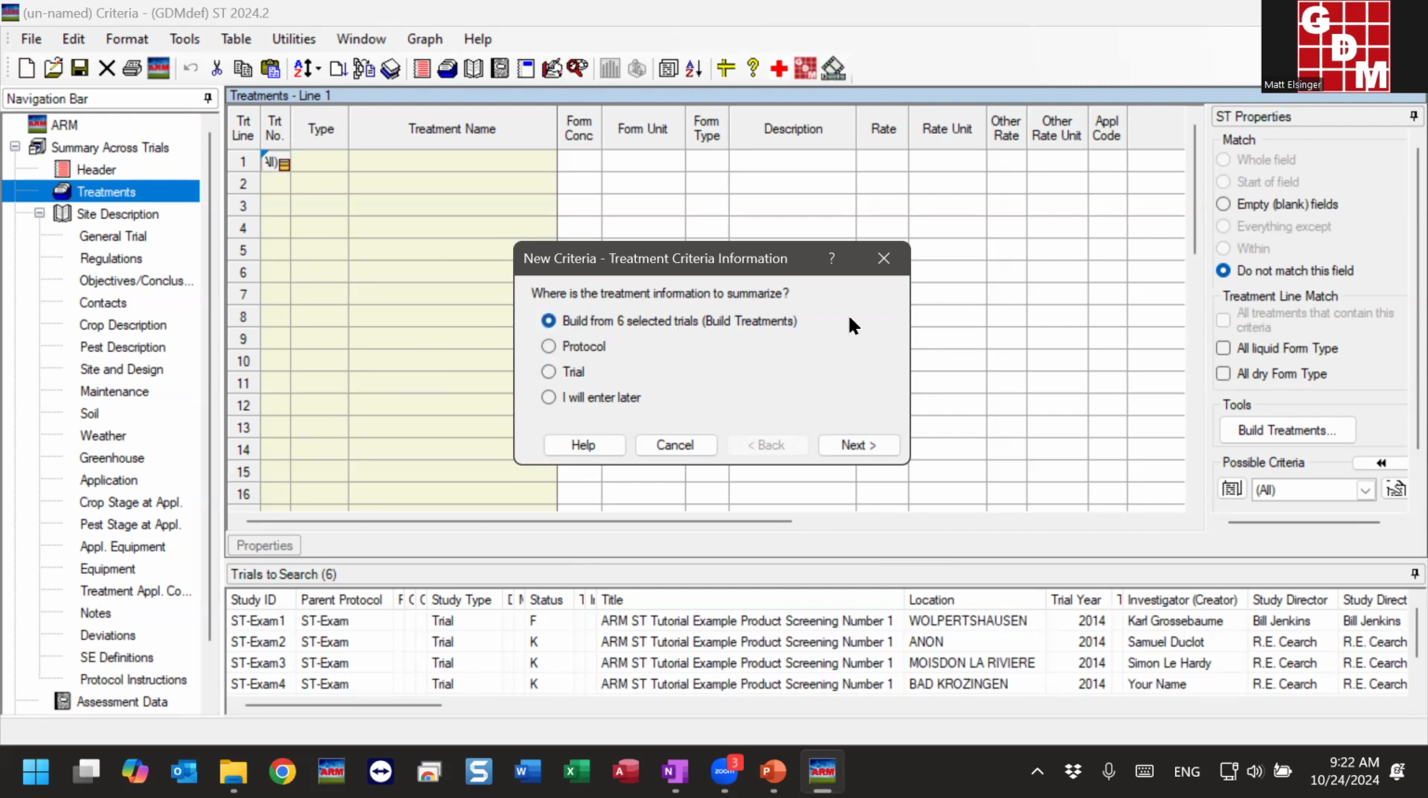But in most cases, it's not that simple. Whether it is a bunch of different protocols, or several different years and different sources, maybe we're not quite so lucky to have everything fit nice and neat in that way. So we have this function called build treatments. ST will look in all 6 of the trials and scan the treatment list of each of those trials and come up with an overall list of all of the unique treatments that we have in those trials.